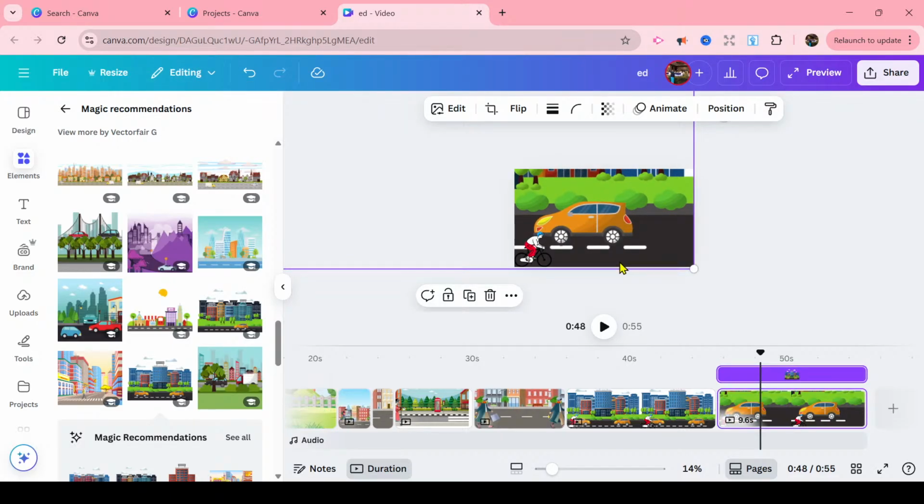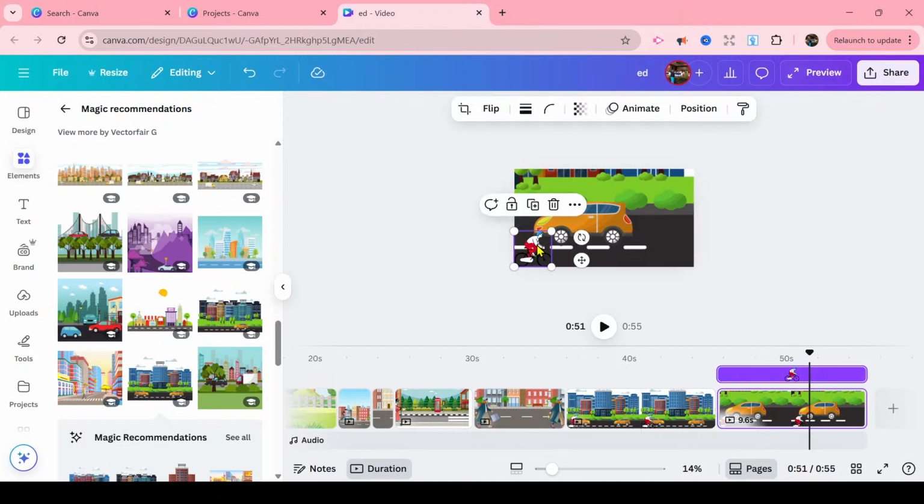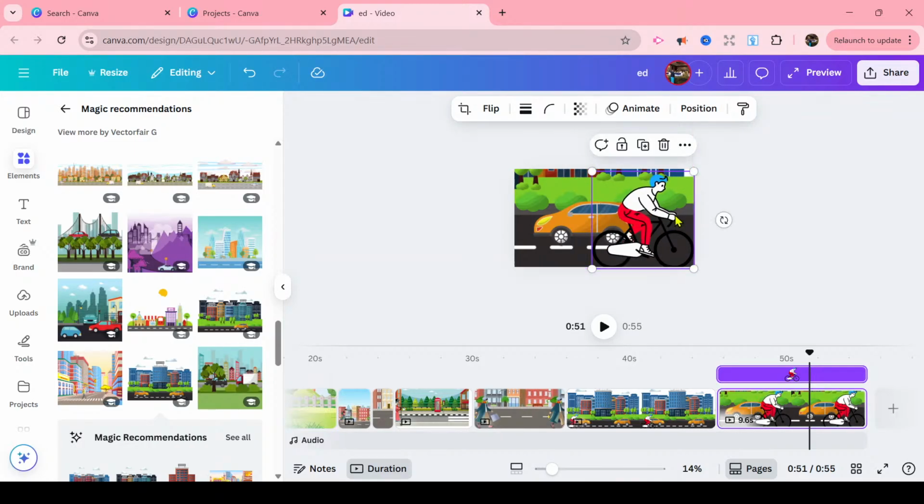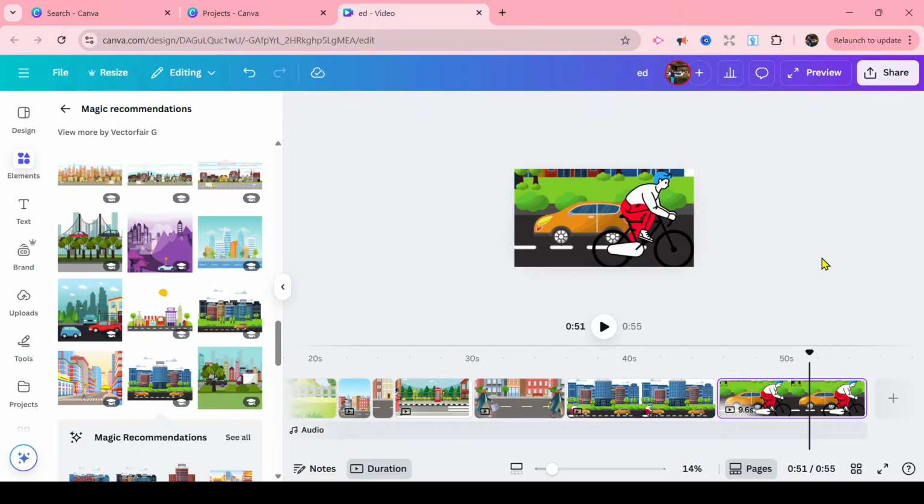Done. Now I will click the person, the animated image which we added. I'm going to place it at the end, and I'm going to make him a bigger size. You'll see how this works, right? This is it. Now the images are created.